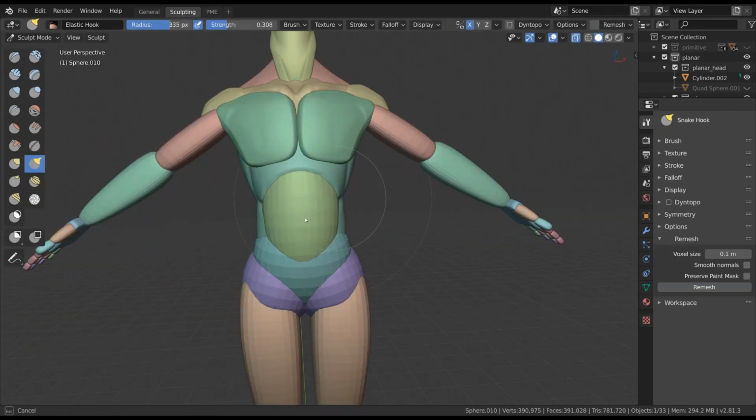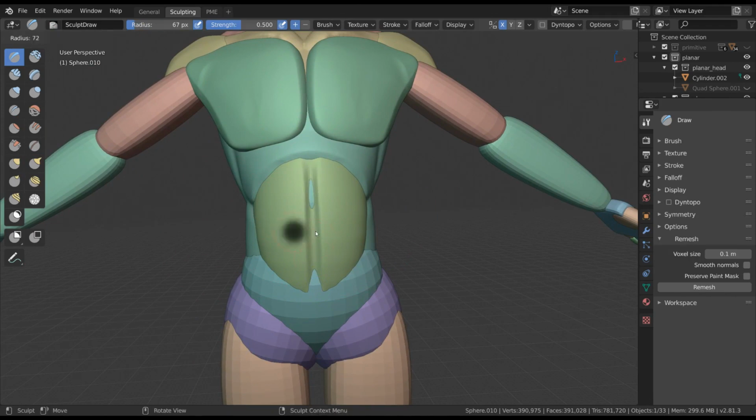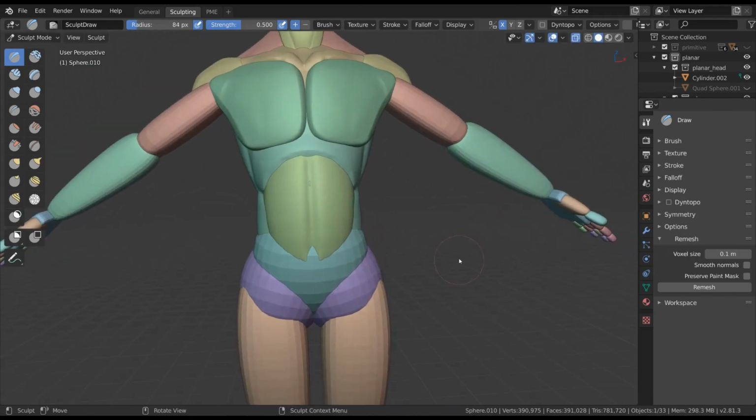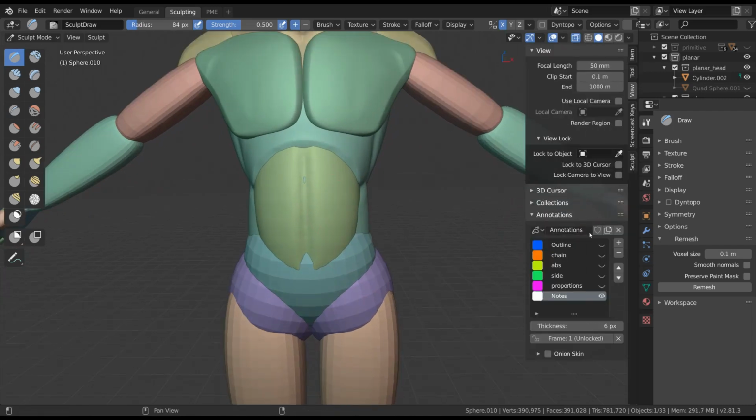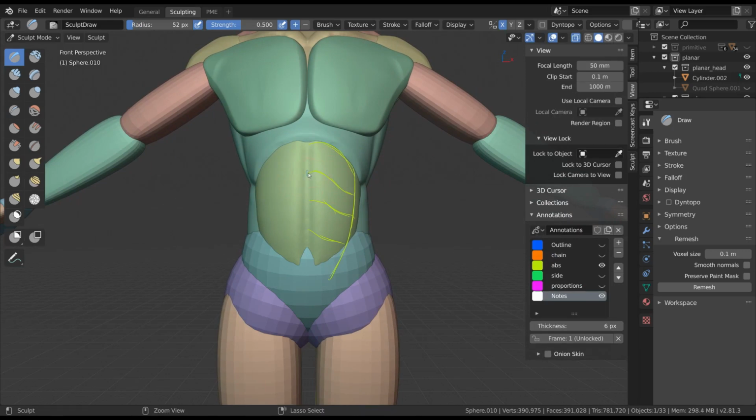For the abdomen, again, remesh, smooth and then draw in an outline of the muscles and smooth them a little bit afterwards. Even though we call it a 6-pack, in reality it's actually an 8-pack. Make sure the horizontal dividing lines between them are more S-curved than straight.